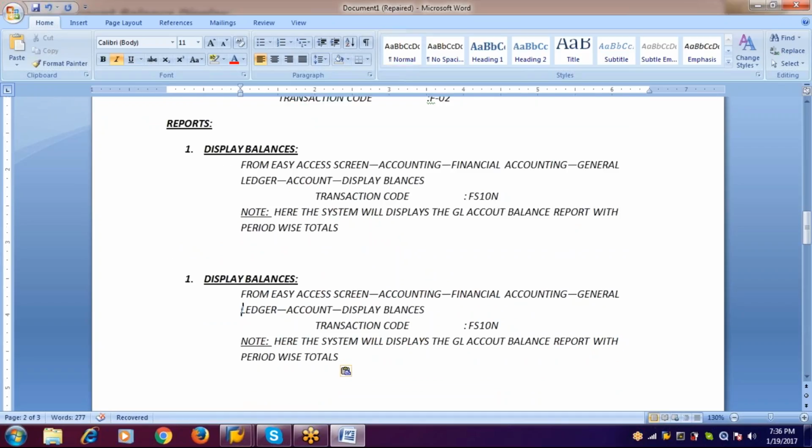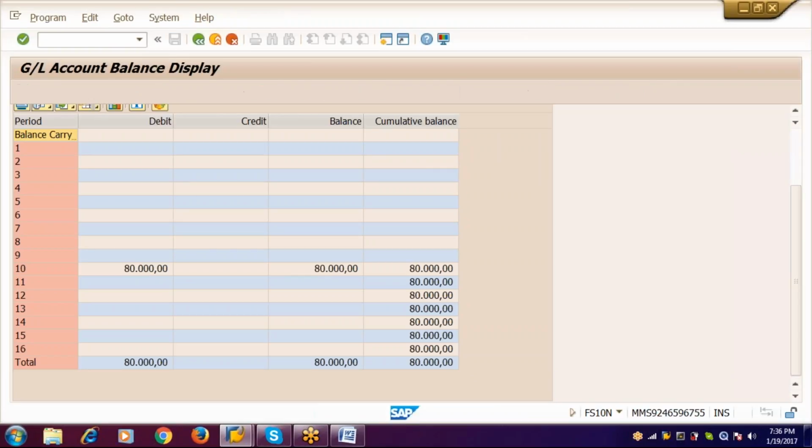Now we will go for the second one. Display change, line item. In the same menu path, go for display change, line item. Here the transaction code is FBL3N. Let's see what will happen here.